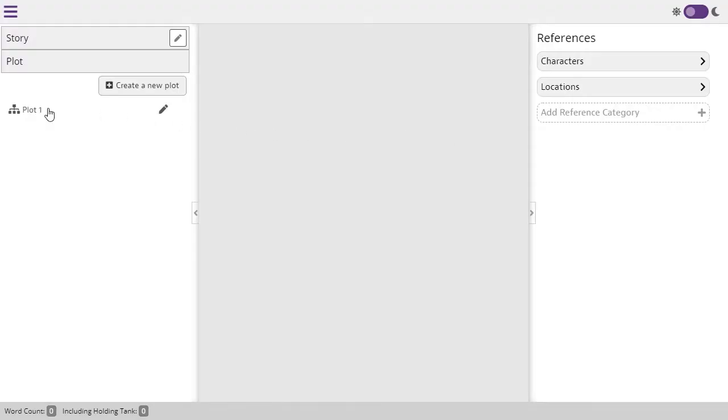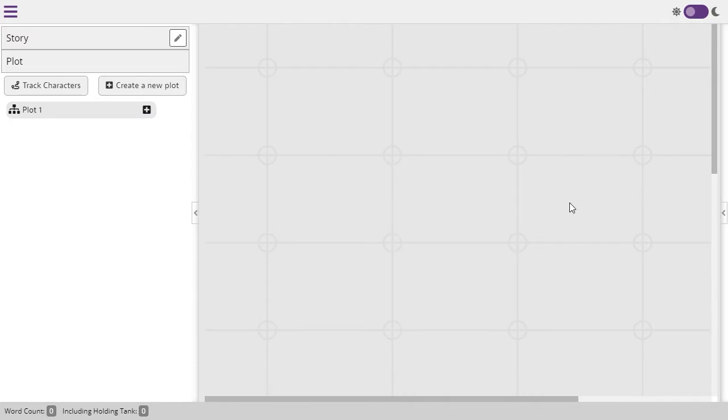And we're going to click on the plot. So what you see here is the plot grid. And in the plot grid, there are these slots that you can take a couple of actions on. You can bring in a new scene or you can bring in an existing scene. We're going to click existing scene.